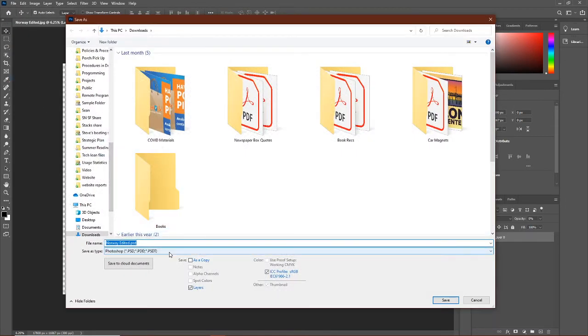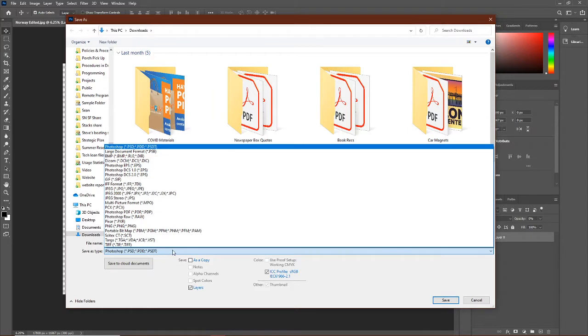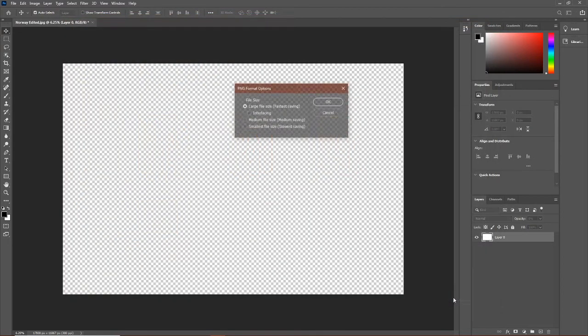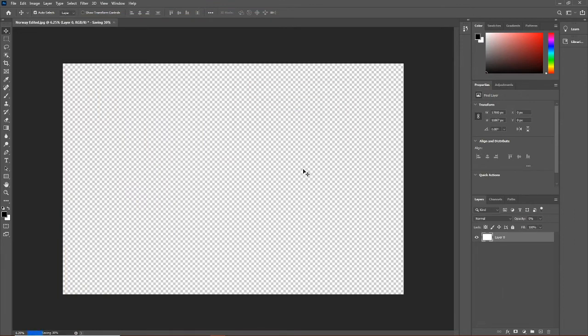We already have it as edited. Change the file type here where it says Photoshop. Change it to PNG, and now hit Save. And this, go ahead and leave it on the highest one. This does allow you to have that transparent background, which if you were trying to design something to put on a shirt especially is what you're going to want rather than just have it be a giant white rectangle.